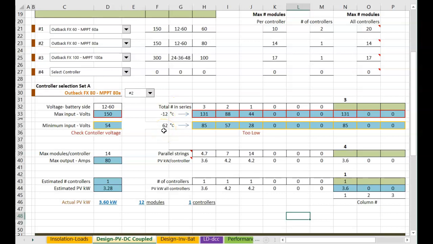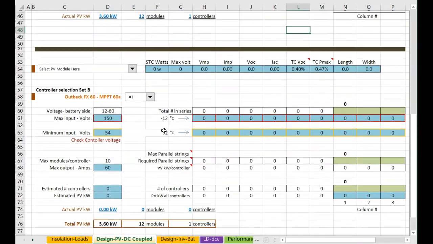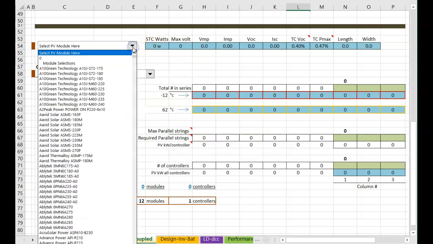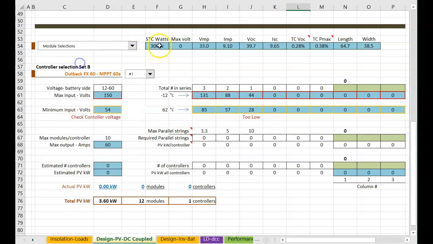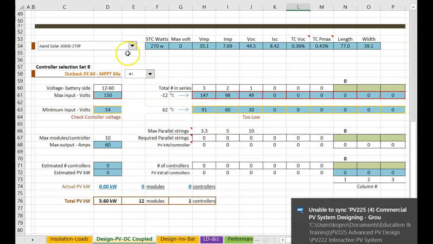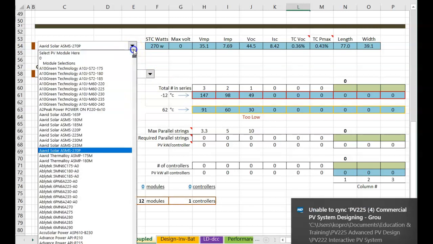and module. You do have the option of selecting another charge controller down below. So if you had a large PV array and you didn't want to use multiples of a particular charge controller, you could go down here and select a different charge controller to add into the same PV system. If you want to use the same module, just click Module Selections and it'll identify the same one you selected above. Or you can go pick another one. I wouldn't do that. I would use one module for everything.